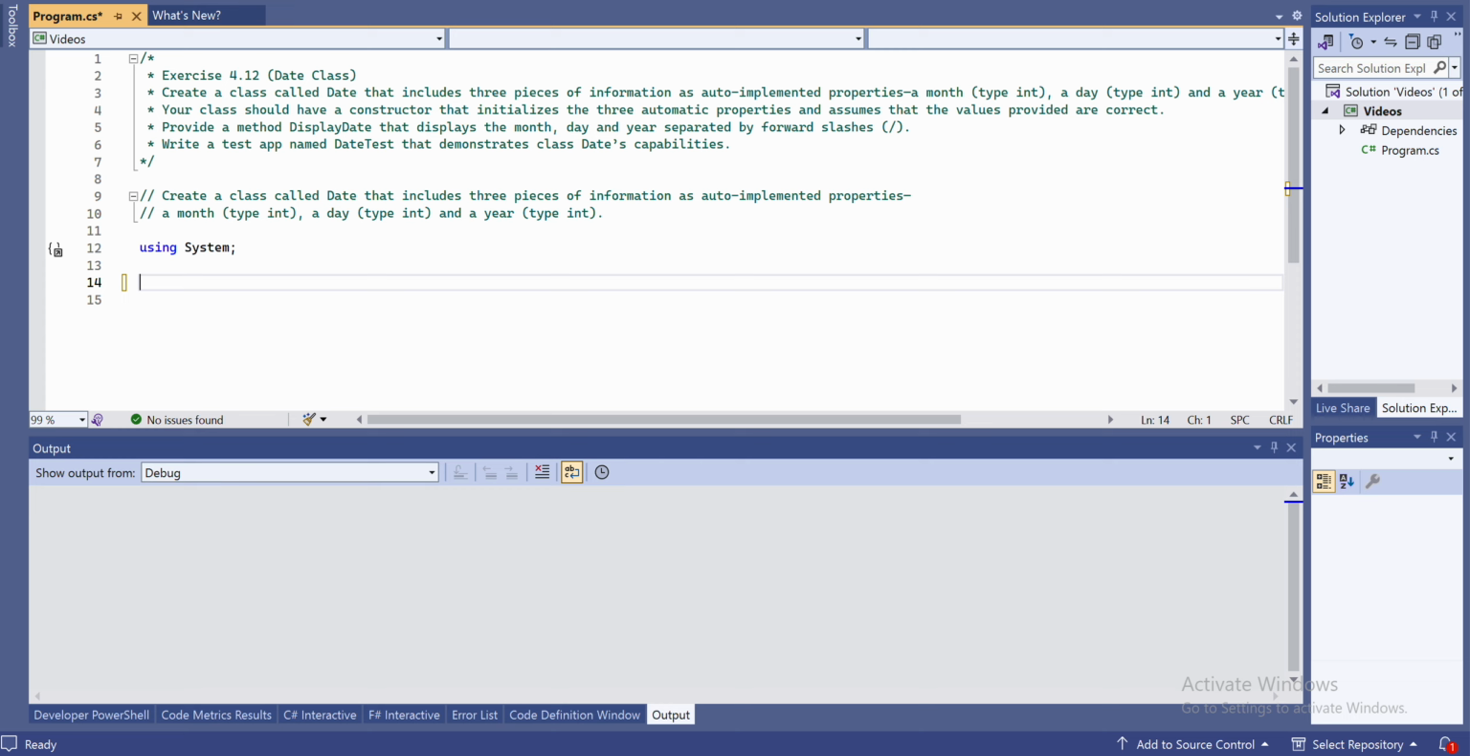Your class should have a constructor that initializes the 3 automatic properties and assumes that the values provided are correct. Provide a method DisplayDate that displays the month, day, and year separated by forward slashes. Write a test app named DateTest that demonstrates class Date's capabilities.